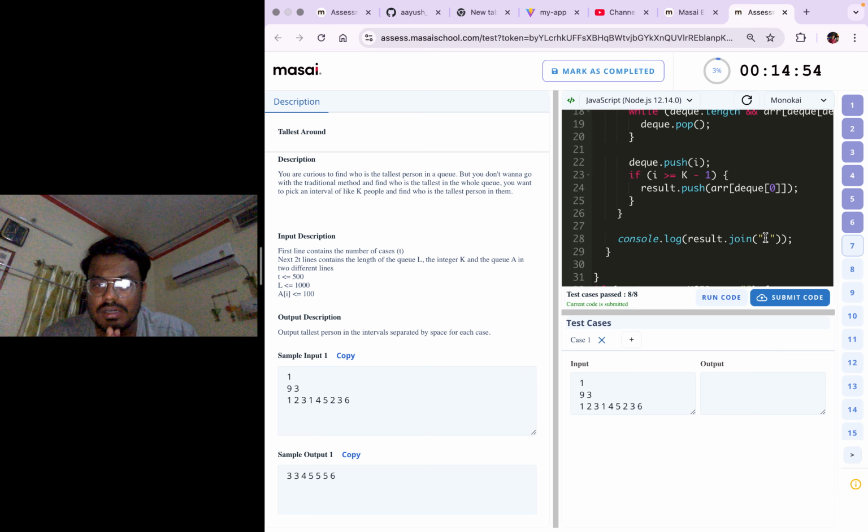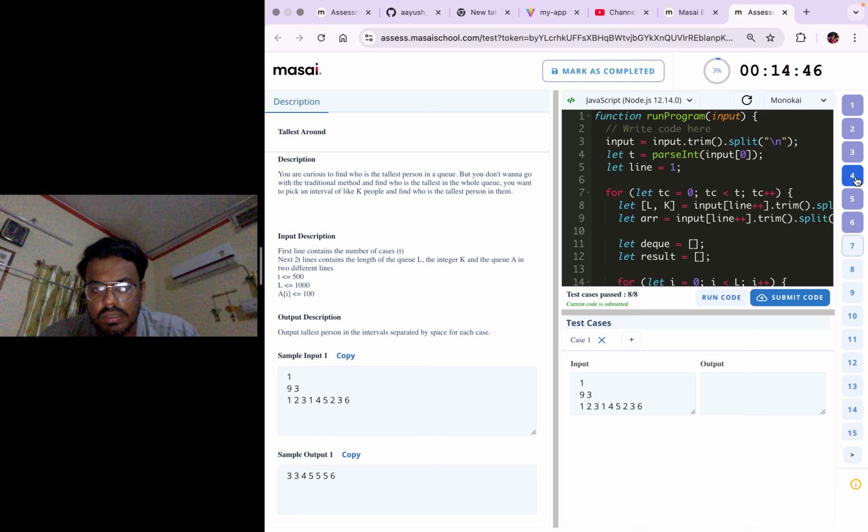The time complexity of this approach is O(L) for each test case, because each person's index is added and removed from the dq at most once, and this is much faster than a naive O(LK) solution, where we would scan each window separately. The space complexity is O(k), since the dq at most holds k indices. So that's how we solve the Tallest Round problem using a dq-based sliding window maximum approach. It's efficient, elegant, and works perfectly for a large queue.